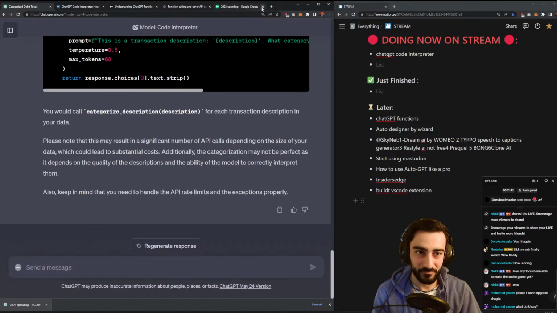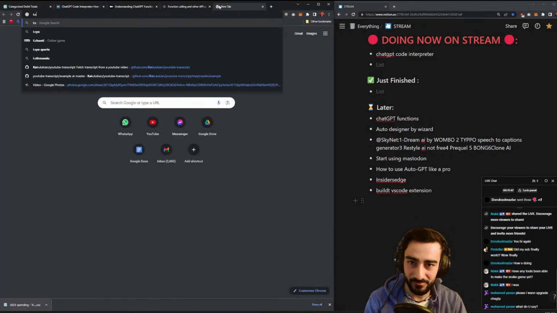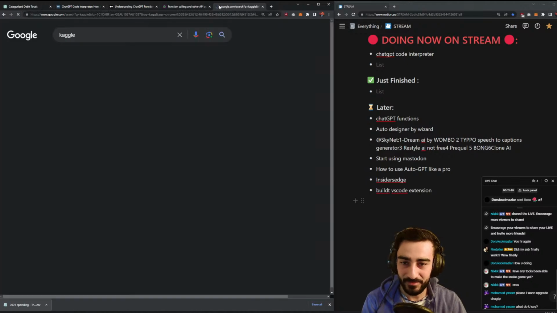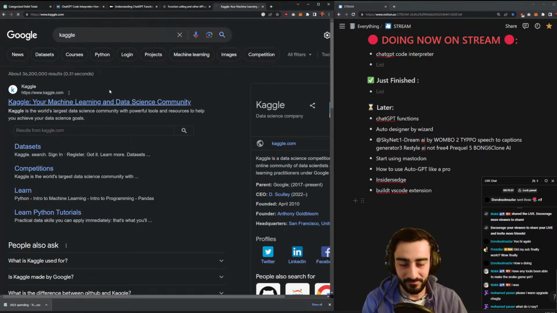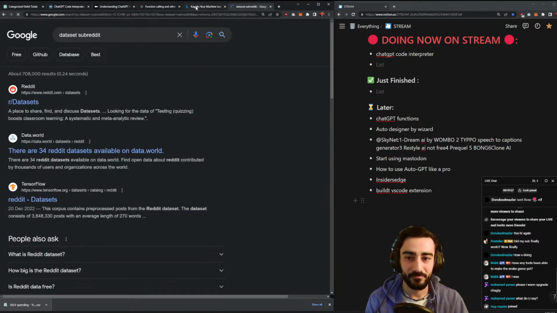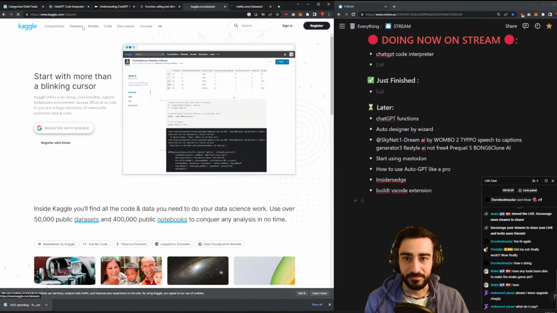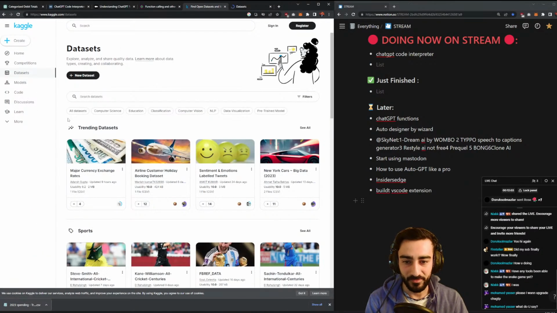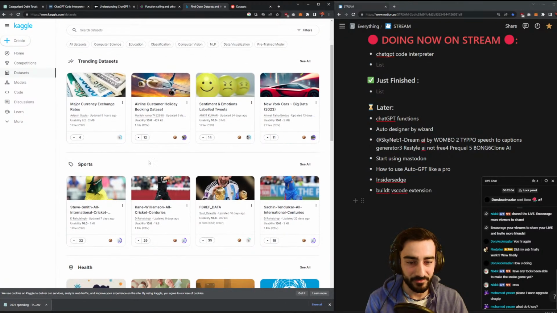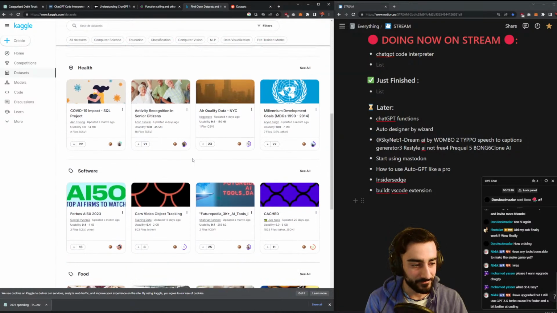Okay. Well, let's just try maybe a public data set. I think Kaggle is a good site that has public data sets. Or there's like the data set subreddit. Data sets. What do we got? Currency exchange rates, New York cars, COVID.